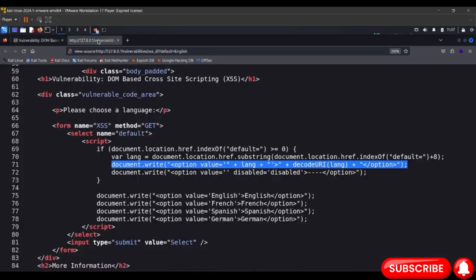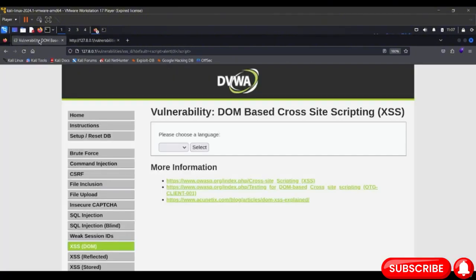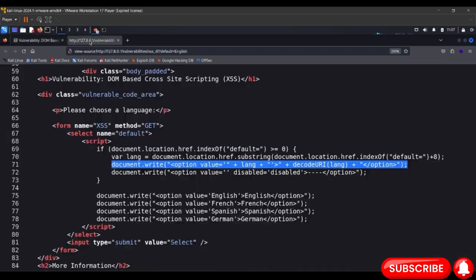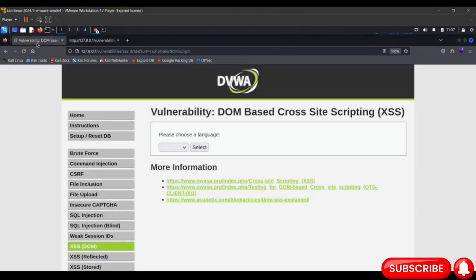So how is this happening? This is happening just because of this document.write function, because it is executing the script. So to prevent DOM XSS, we should properly validate and sanitize user input and avoid using this document.write function or similar methods that can introduce vulnerabilities. One more thing I want to tell you guys, this is happening just on the client side.